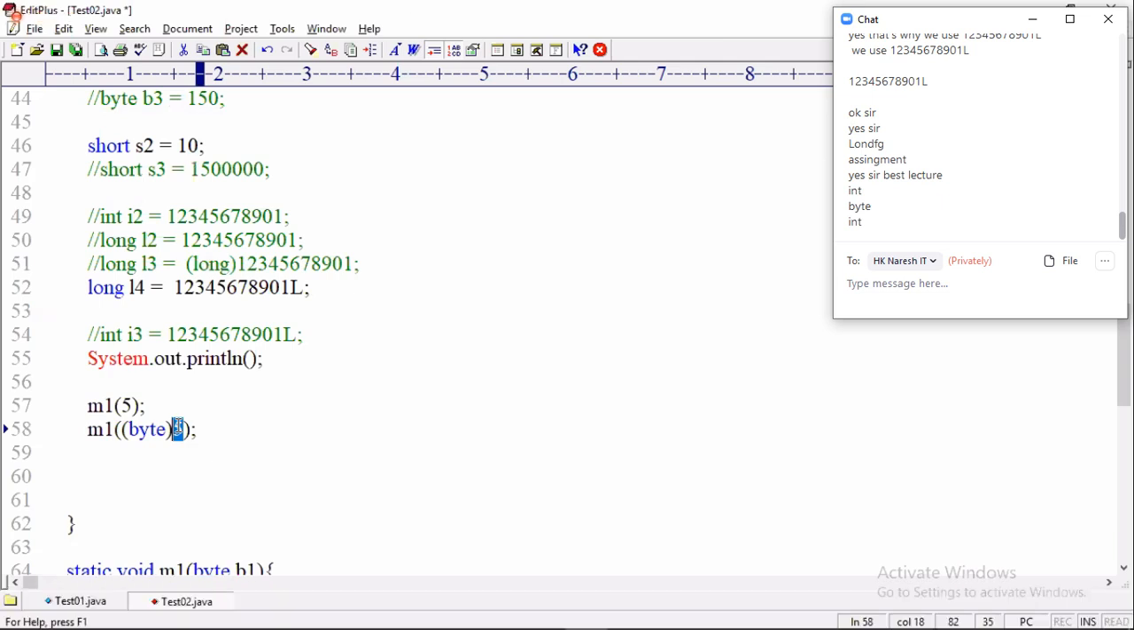Many people are giving the answer byte. Still you have doubt. Here 5 is of type int. After converting 5, the left side of the cast operator is byte, and the right side is int only. Int is converted to byte. Byte parameter M1 method executed.